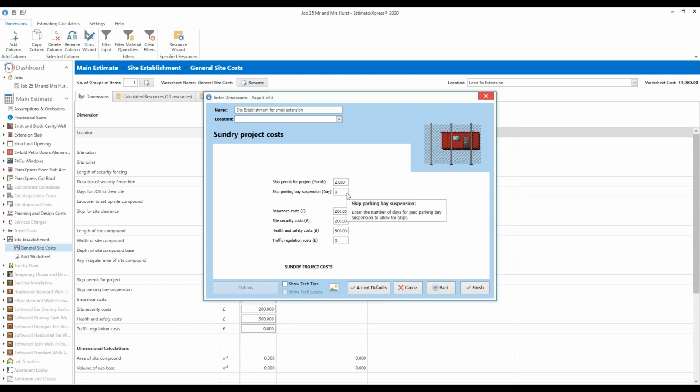Those would obviously need tweaking per job. It might be that you need a skip permit. It might be that they have space on their land that you don't need to use a skip permit, so you could zero that out if that's the case. And then we've got insurance costs, site security, health and safety, and traffic regulation costs, if applicable.